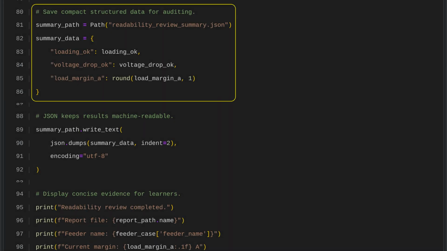The process saves a structured review summary in a JSON file. It records whether the loading is acceptable, whether voltage drop is within limits, and the load margin, which is the difference between conductor rating and load current, rounded to one decimal place. This makes the results easy to audit and review later.